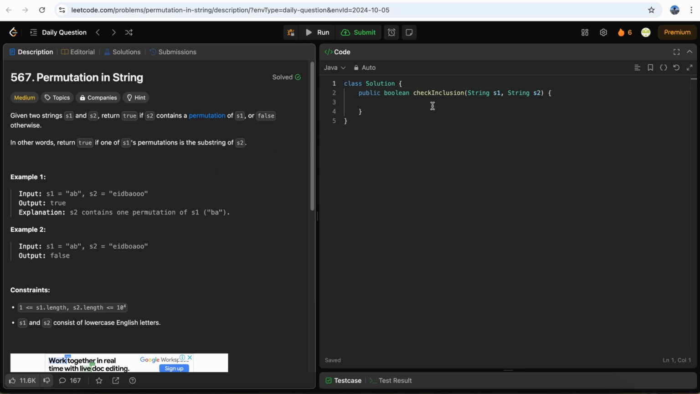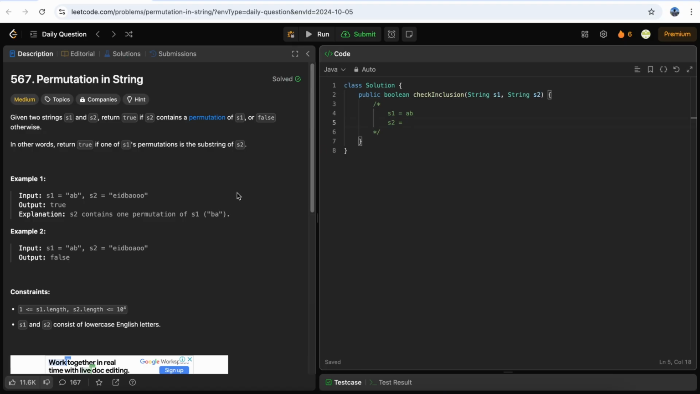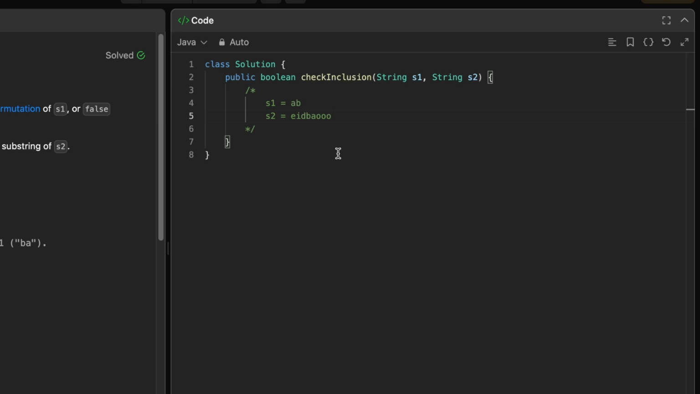In order to solve this problem, we have two approaches, so we will discuss them here. Consider this example. We have a string s1 which is ab, and a string s2 which is this, right? We can solve this problem using a sliding window.